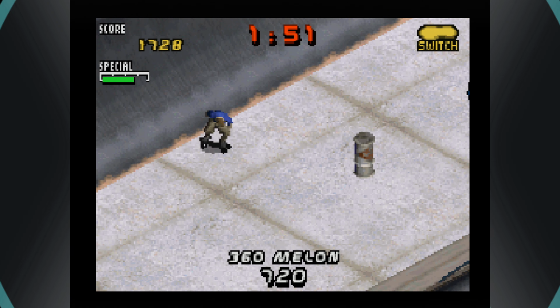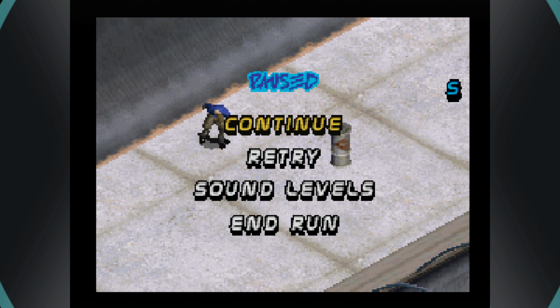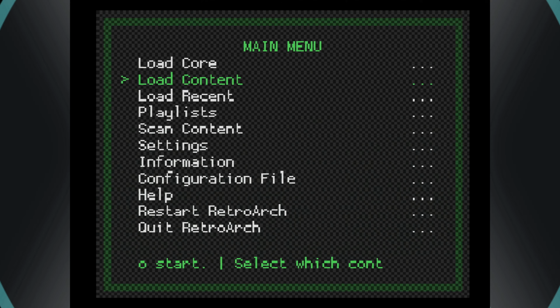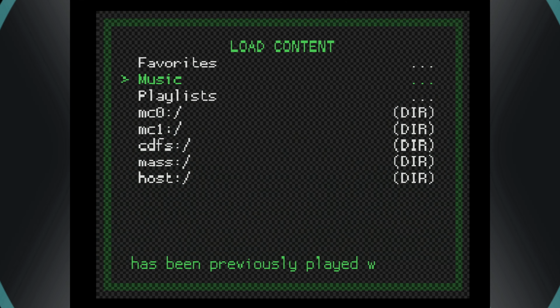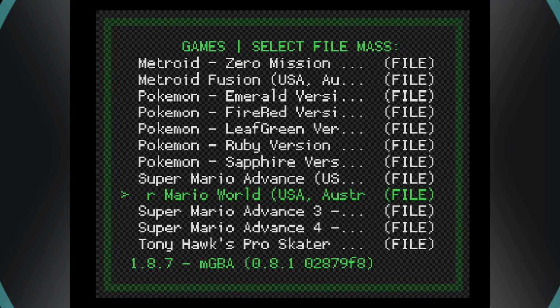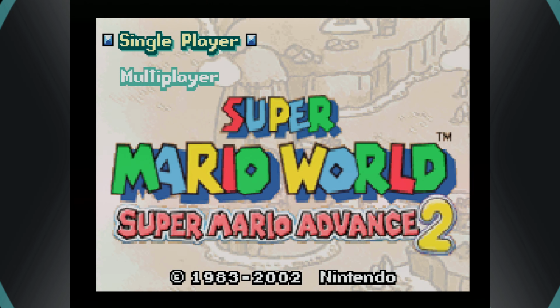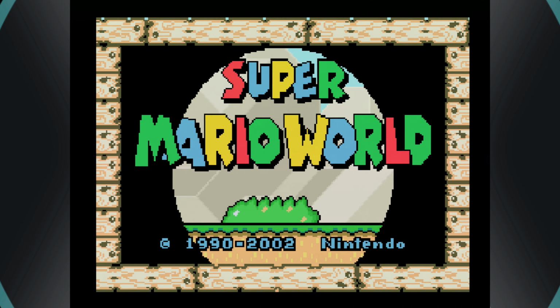Okay, let's try something a little less demanding here. Let's do something 2D. Let's go ahead and load up Super Mario World. Okay, so even Super Mario World, purely 2D, is giving it a run for its money here.